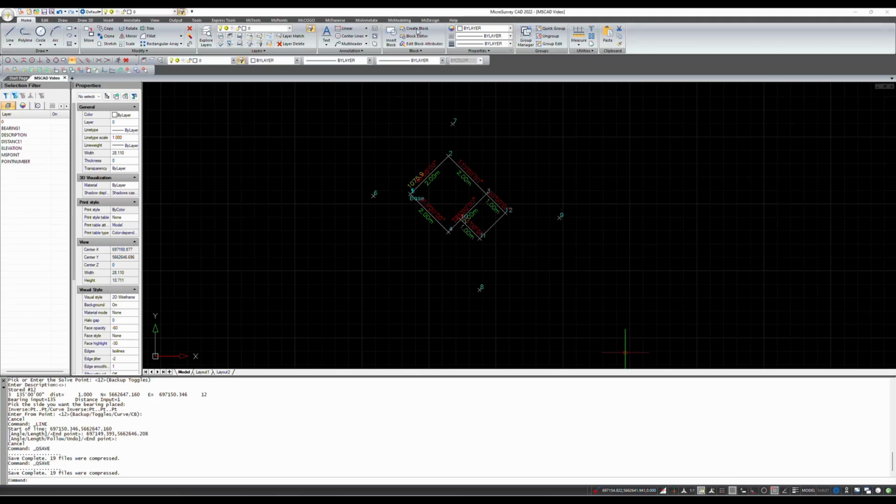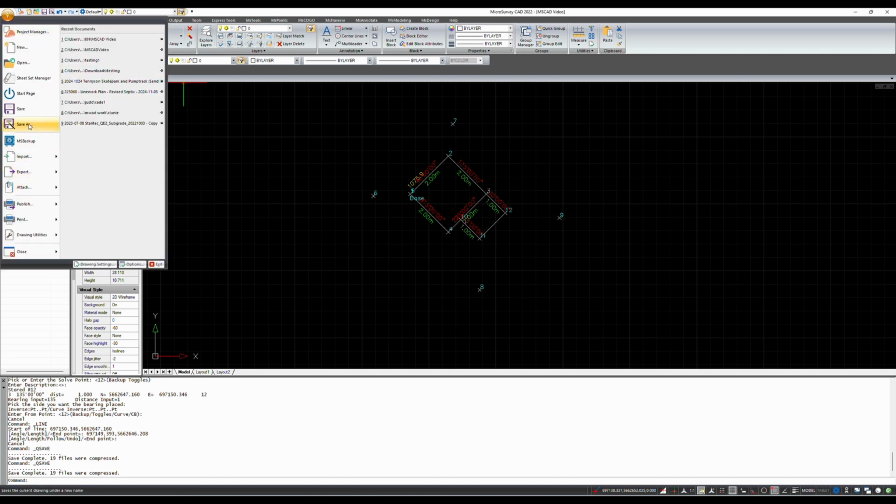So what I've done here is I've got this lovely drawing, and as I said, I want to export it to an AutoCAD format. So what I'm going to do here is I'm going to click on my plumb bob in the top left corner to open up my settings menu, and I'm going to save my file as.